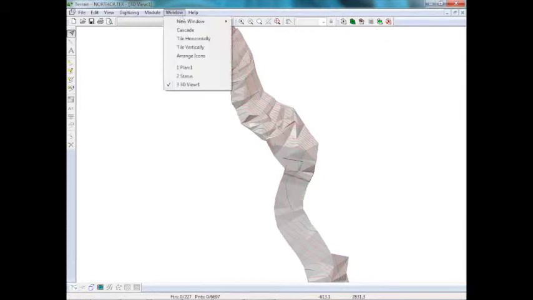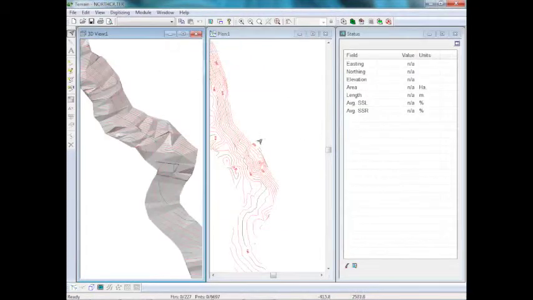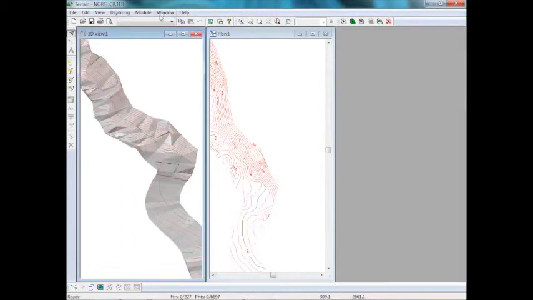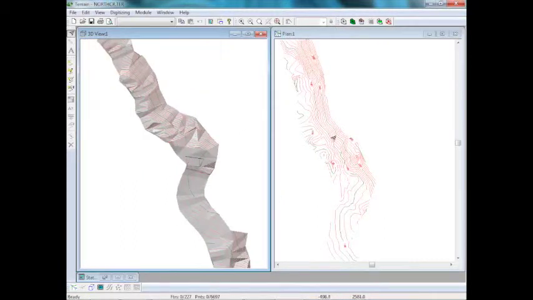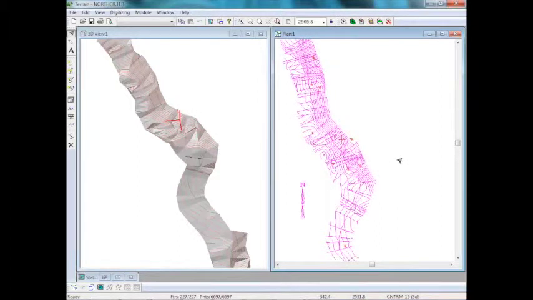This was created by taking the survey information, which looks like this. You can see there the center line and the cross sections, and creating a surface from it.